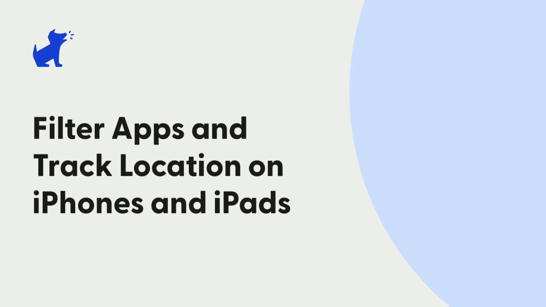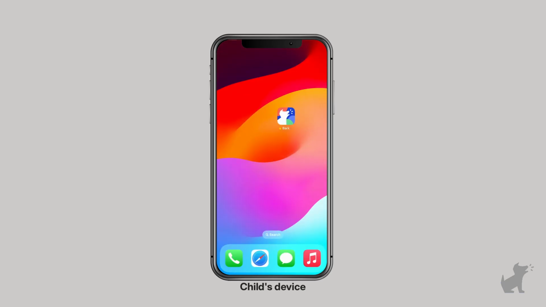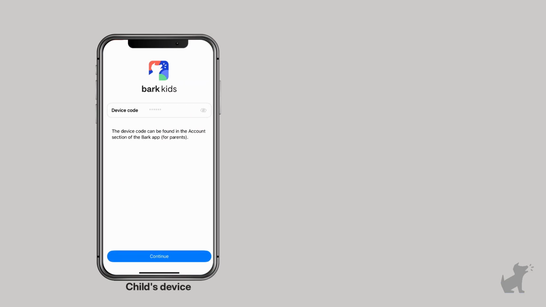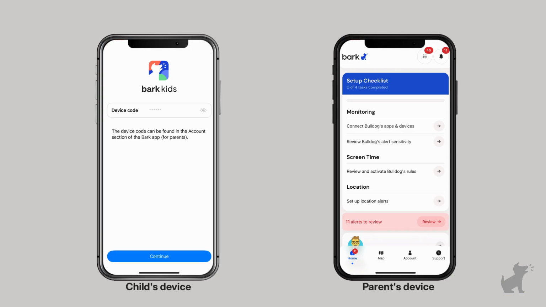Let's set up Bark's screen time and location tracking features on your child's iPhone or iPad by installing the Bark Kids app. On your kid's iPhone or iPad, install the Bark Kids app. Set aside your kid's device for now. Open up your parent app or dashboard.